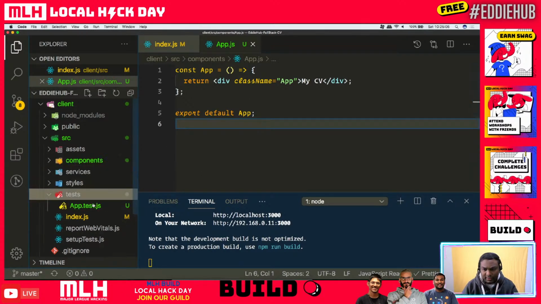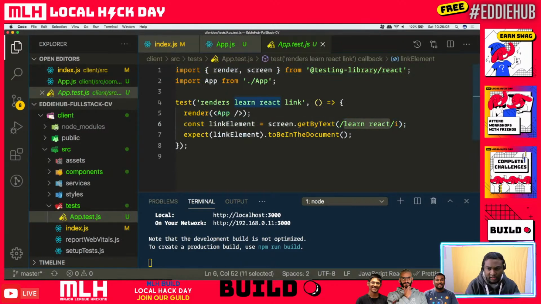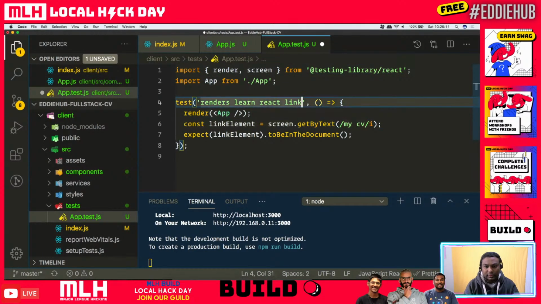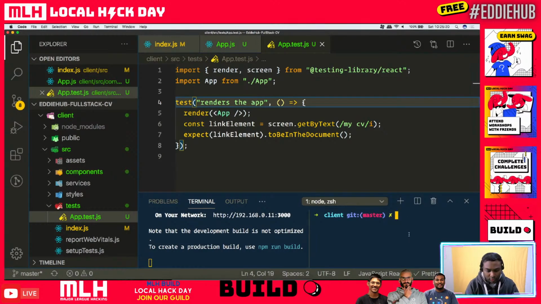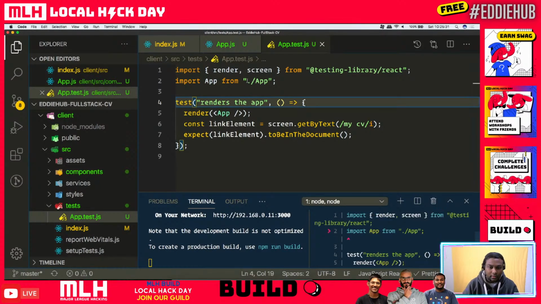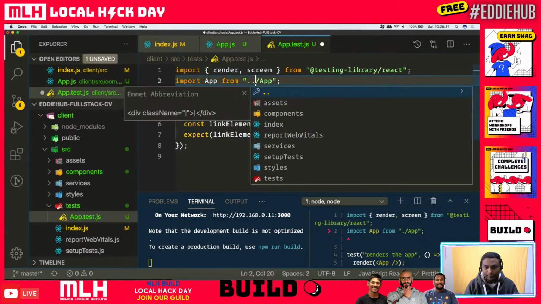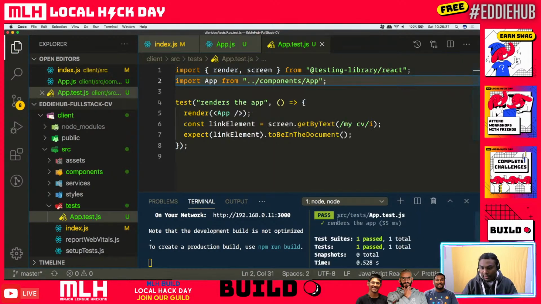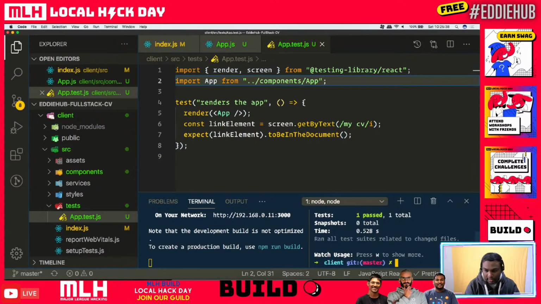So let me go to the test, and I'm going to put my CV here. Renders the app. And let's save this one as well. What I'm going to do is I'm going to break it into two. So here I'm going to do npm test, and this should actually pass. Once it passes, we will. Okay, I believe it has passed. No, it did not. Okay. So it has passed. So I'm just going to quit the test and see that.